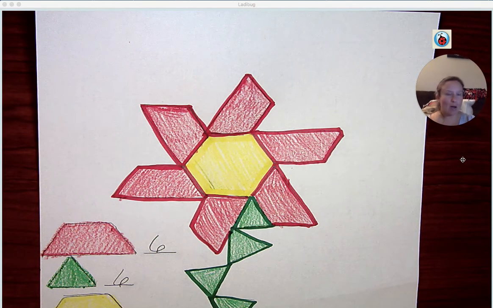Hope you've enjoyed our exploration into pattern block puzzling.